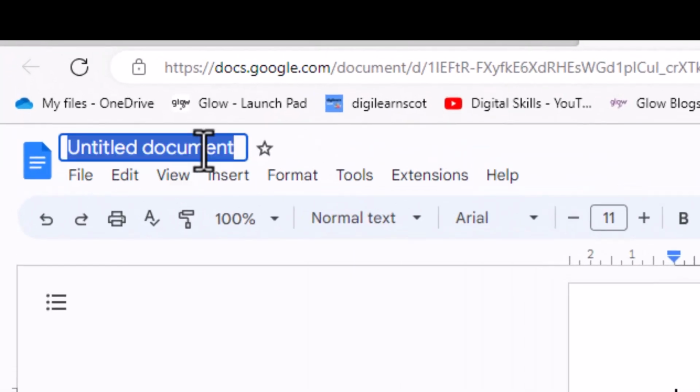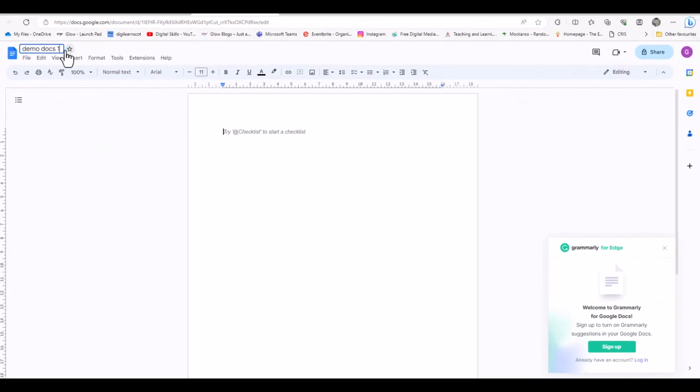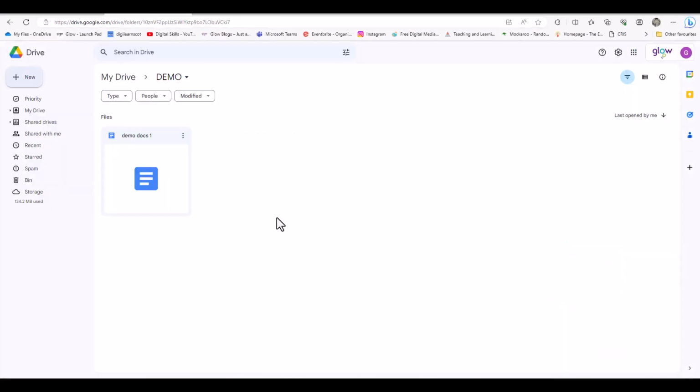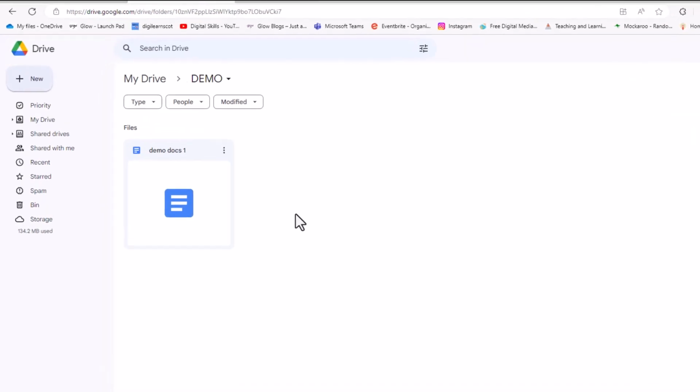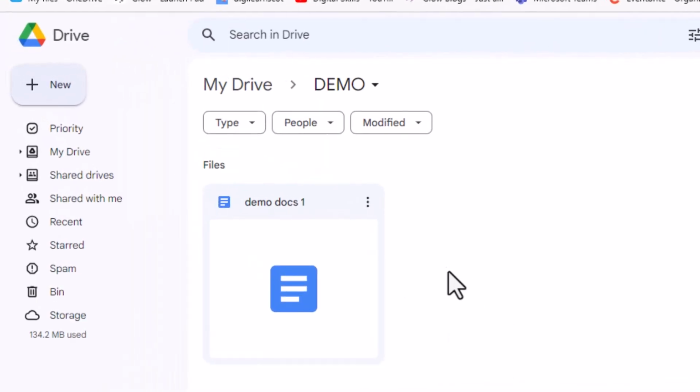Always worth remembering when you start a new file to go up to the top left there, and it's currently called Untitled. I'm going to call it Demo Docs 1. And you'll see when I go back to my folder, I've now got my Google Doc that I created just a moment ago, and it is called Demo Docs there.